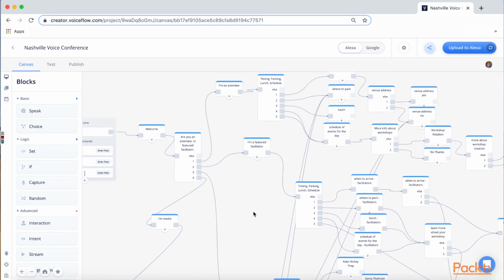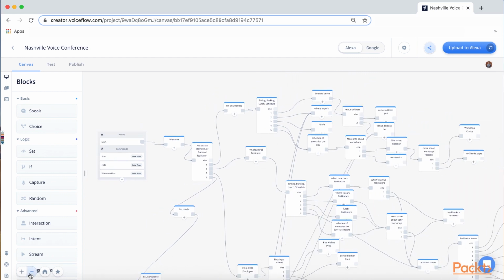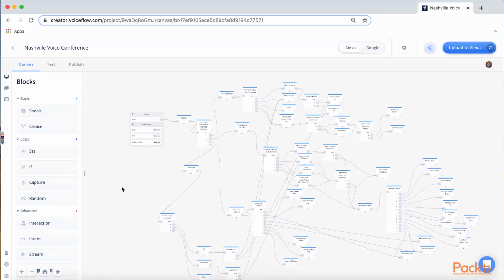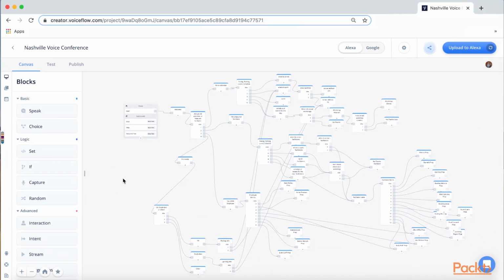So zooming back out again, seeing the entire canvas, you can see it's an entire Alexa skill experience voice app built strictly with speak blocks and choice blocks. There's so much you can do with speak blocks and choice blocks. This is the basic overview. We're going to continue to get into it in the next videos in section 5.